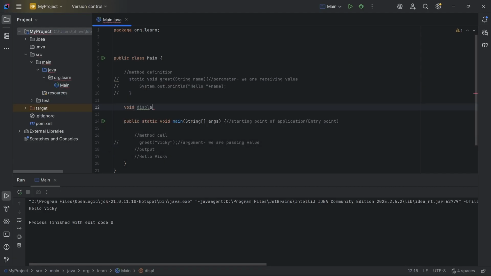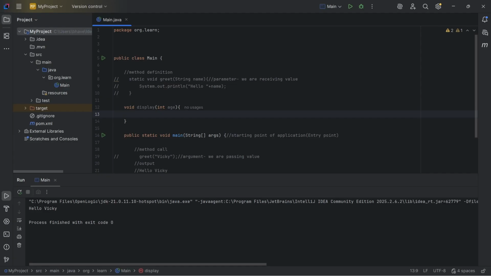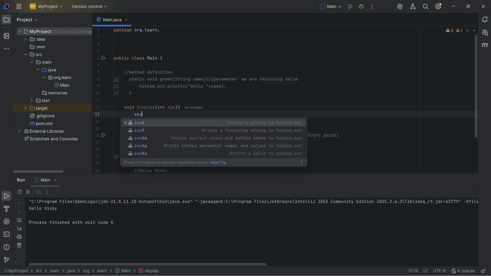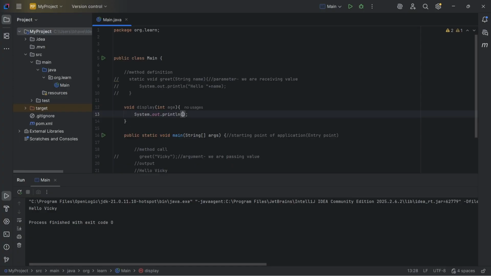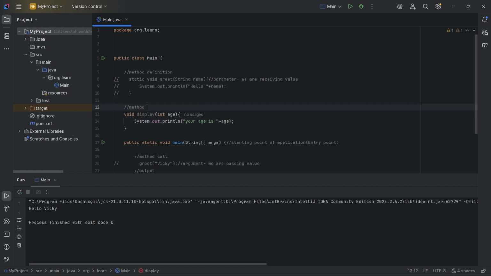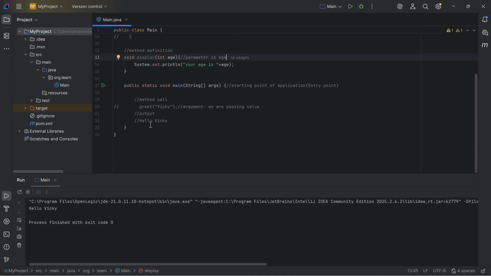So let me define one more method. Void display, and this time I will take int age. So the parameter is age. What is the parameter name? Age. Now I will just print in a string, your age is plus age. So this is the method definition, and here the parameter is age.